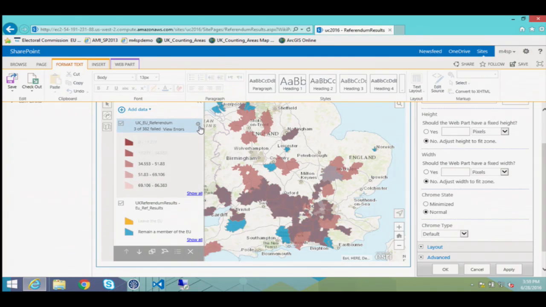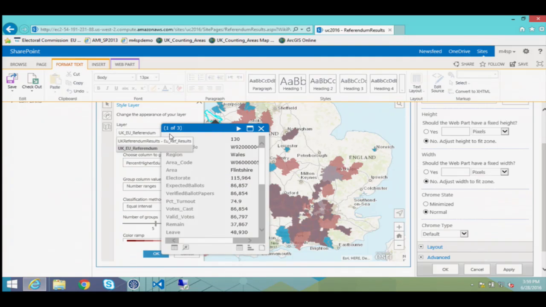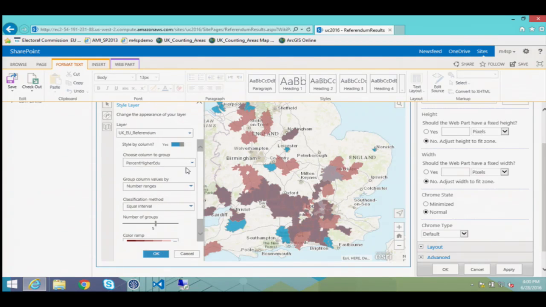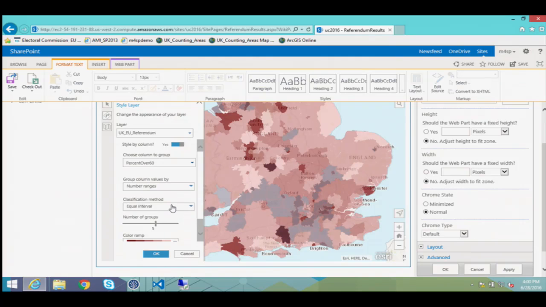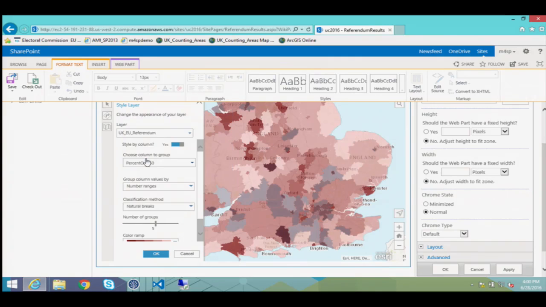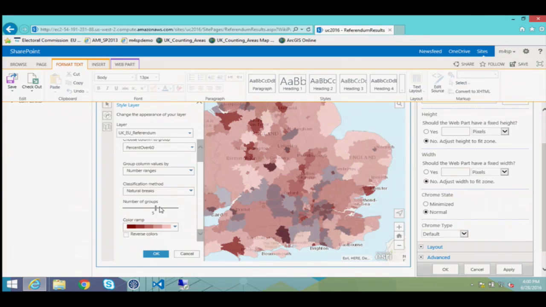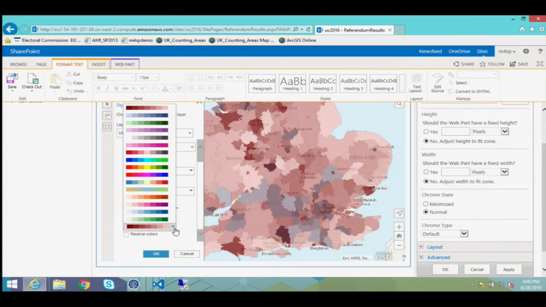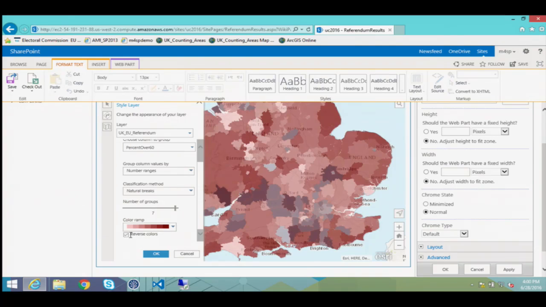The other was the age category. So I take exactly the same layer and style it a little differently to check the other statement. Percentage over 60. I would leave it as number ranges, but this time I would use natural breaks as the classification, which groups similar values and shows group differences. I would increase the number of categories, change the color ramp a little bit, reverse it, and make it ascending. Okay.